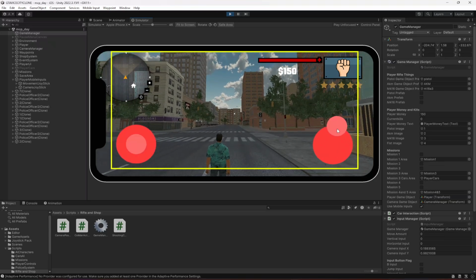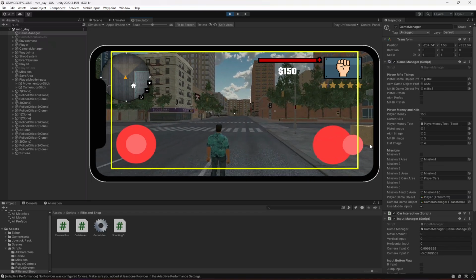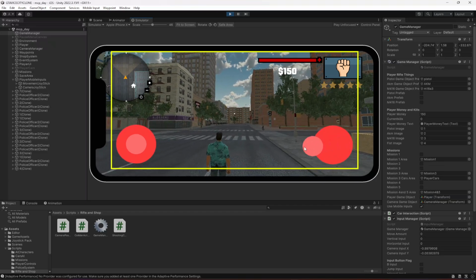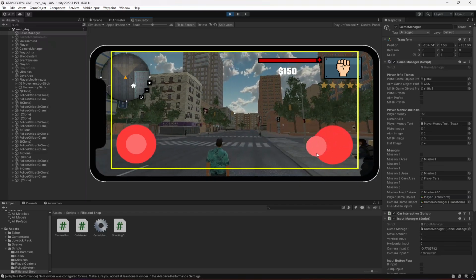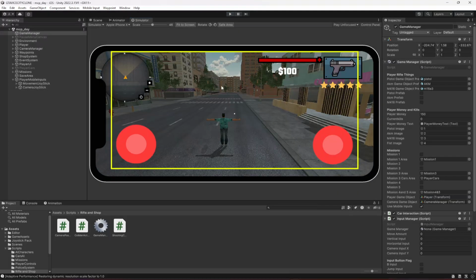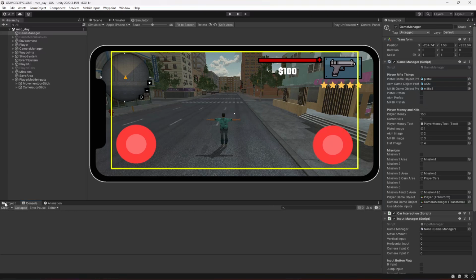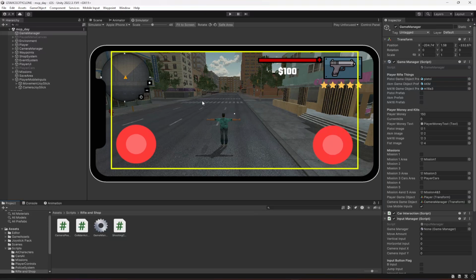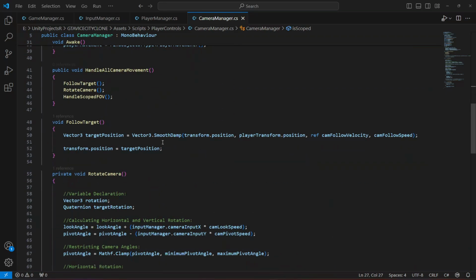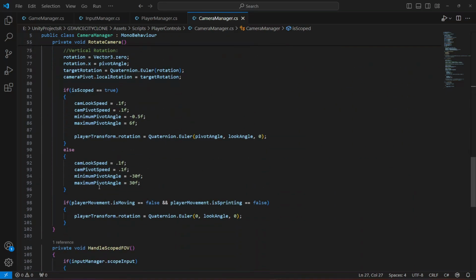Okay, if we check the camera, as you can see, the camera movement is actually really slow now. So when we are using the joysticks, we want the camera movement to be a little bit faster. Okay, for that what we're gonna do is open up our camera manager script, then scroll down where we have this if else condition.